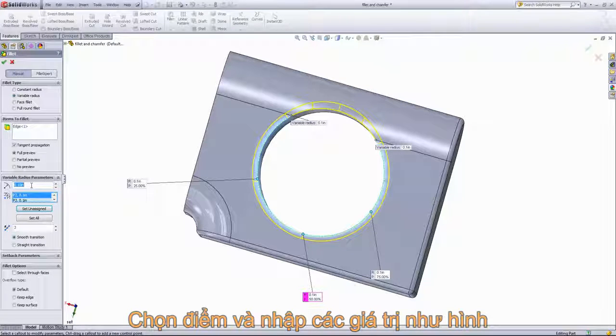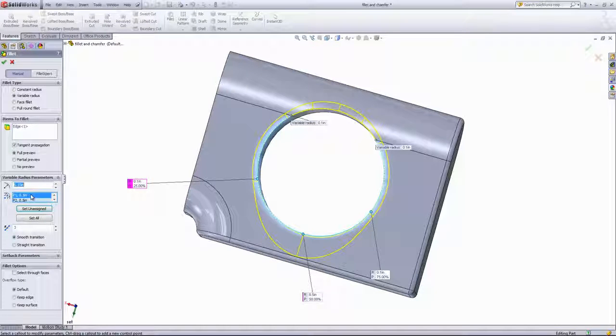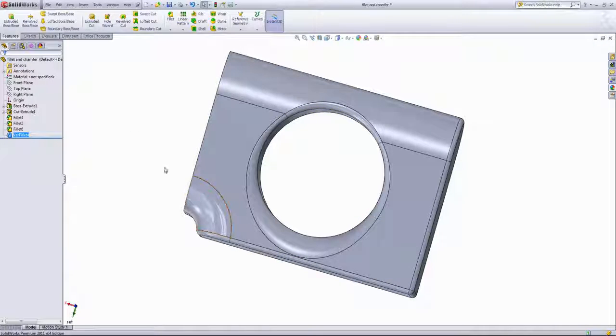I'm going to click on P2, modify this to 0.5, and click Enter. P1 will be set to 1/4 inch, and P3 is going to have a radius of 0.2 inches. Once again, I'll click enter to set the change. And from there, I'll approve the change and exit the fillet.